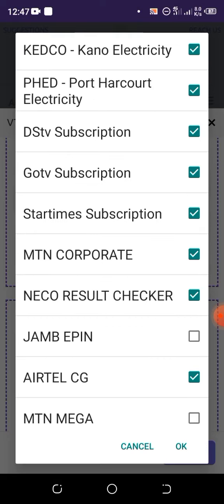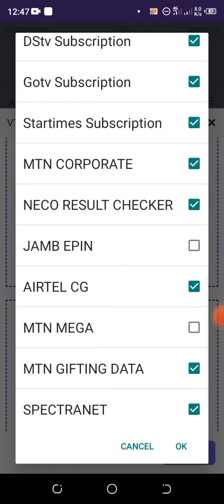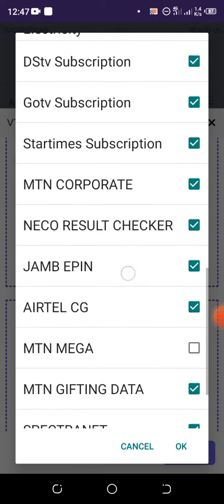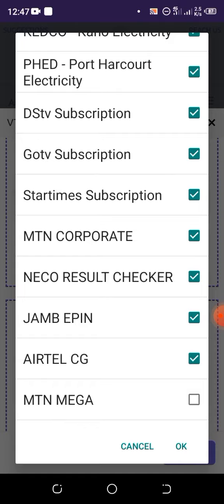So you discover that aside from that, there is also NECO results, Jump e-pin, and the rest. If you want to be selling Jump e-pin through your VTU app, you check it. So when anybody logs in, they'll see that on the dashboard.